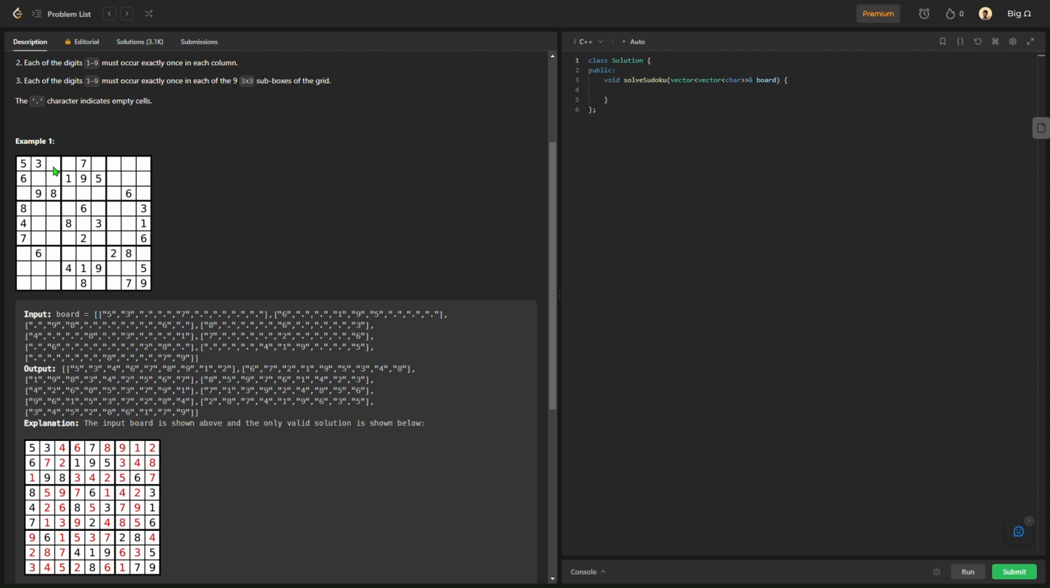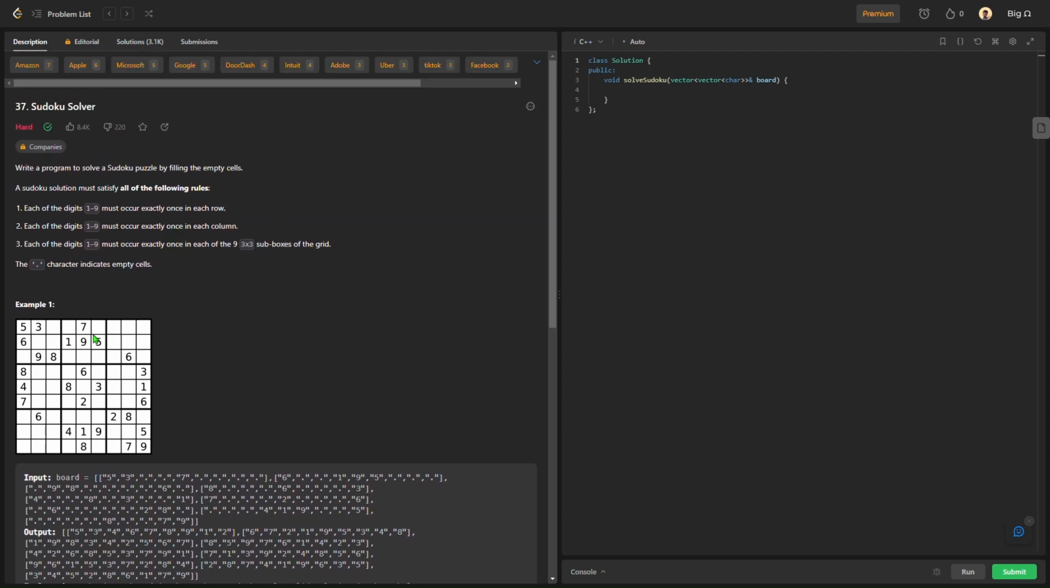What are the rules for Sudoku? I think you all know that if you put a number in any of the cells, then that number should not occur in that row, that column, and this 3 by 3 square also. And we are restricted to only a 9 by 9 Sudoku. So I think we should start doing this question.